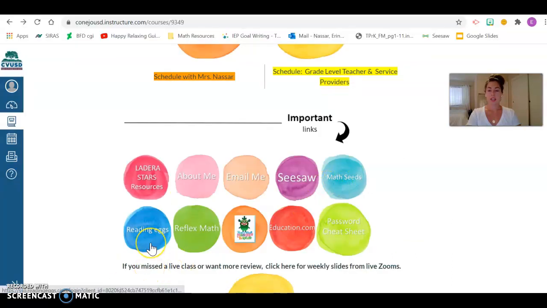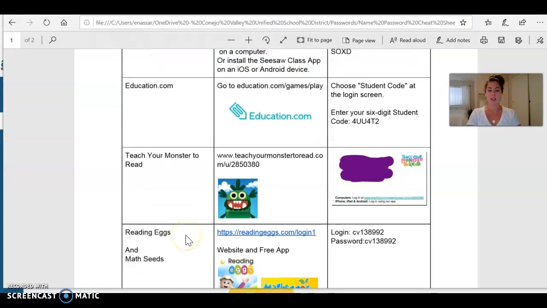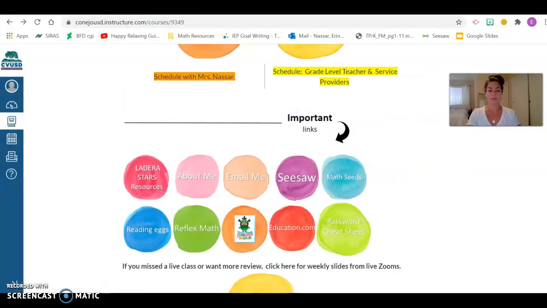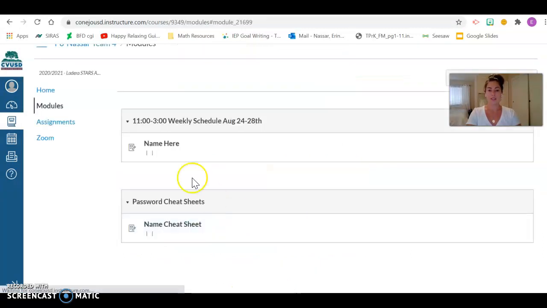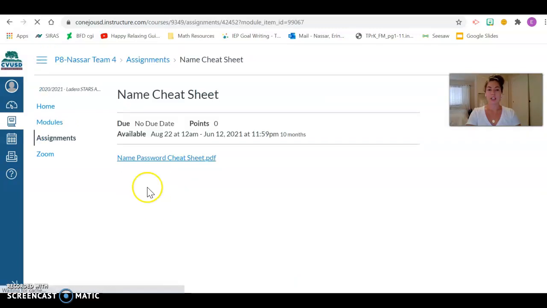Math Seeds and Reading Eggs are websites that we use to learn. Reflex Math, Teach Your Monster to Read, Education.com. All of the logins are below. Then, if you lost the password cheat sheet and you can't find it in your email, don't worry. I've connected that to Canvas as well. So you'll click Password Cheat Sheets and your child's name will be here, and you'll open it and you'll click the PDF and it'll be there also.